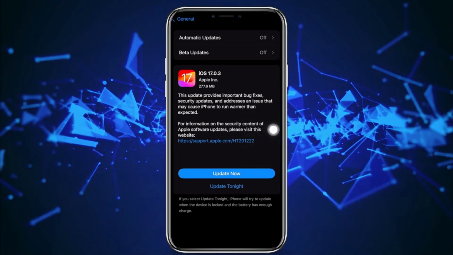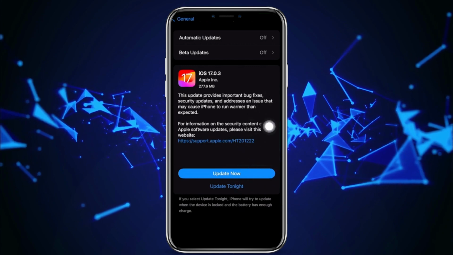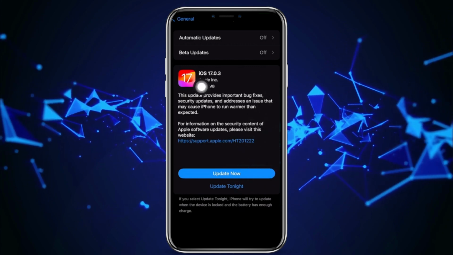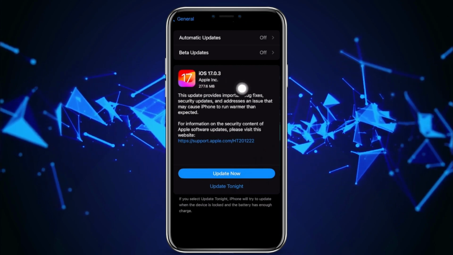So the best option for you now is to go ahead and update your software to the latest version. As you see for iOS 17, we do have the latest update, iOS 17.0.3.